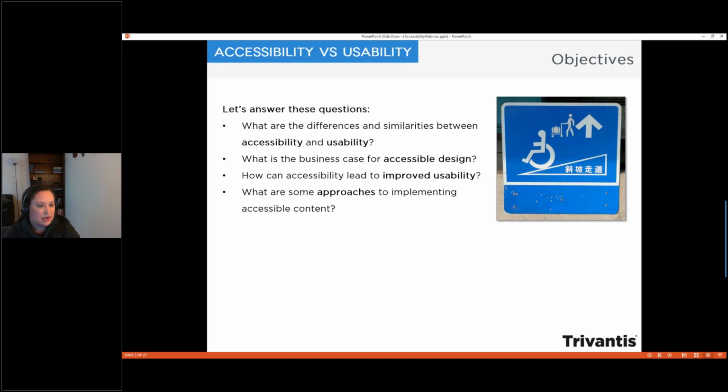And so again, I want to illustrate how more accessible courses are actually beneficial for everyone and make for better courses. And so we're going to answer, what are the differences and similarities between what it means to be accessible and what it means to have usable content or e-learning. And then how can you make a business case for accessible design to your organization, to your supervisors, to your stakeholders, so that they really understand the importance of it.